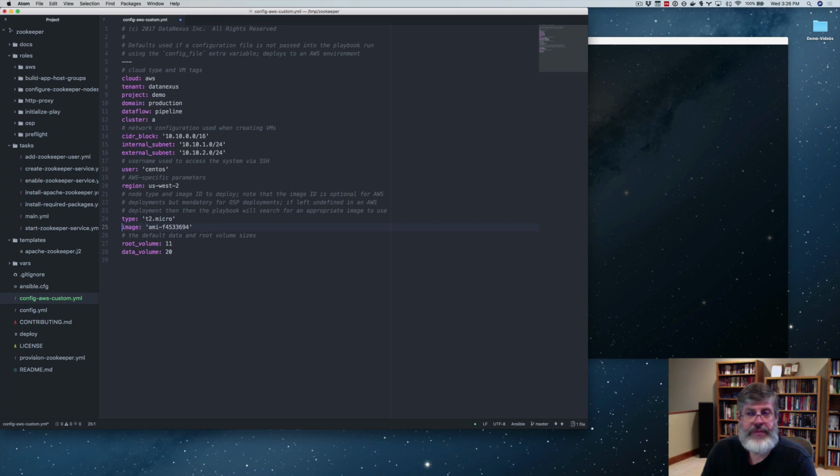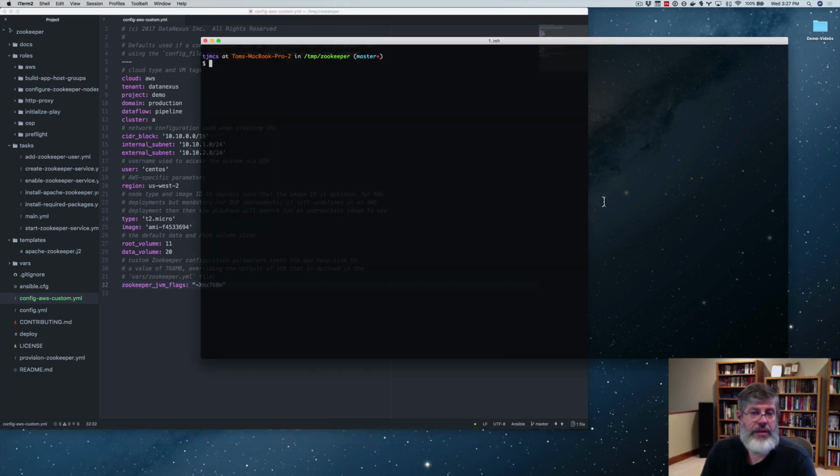configuration file. And then I'm going to go ahead and copy and paste a few lines in here from another configuration file I have. I'm going to shrink my JVM down so that the Java instances that are used to run Zookeeper have a maximum heap size of 768 megabytes. If you recall, the default is 1 gigabyte. So this will shrink the JVMs down so that they can run in these T2 micro instances. So now that I have my custom configuration file built, I can go ahead and run the provision Zookeeper playbook.